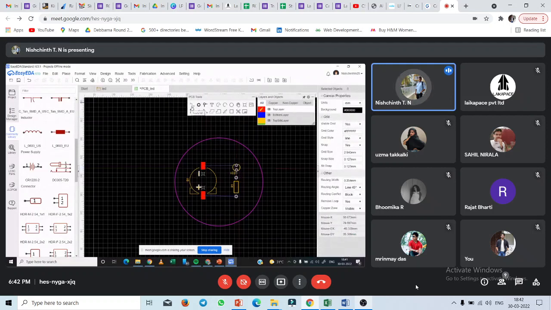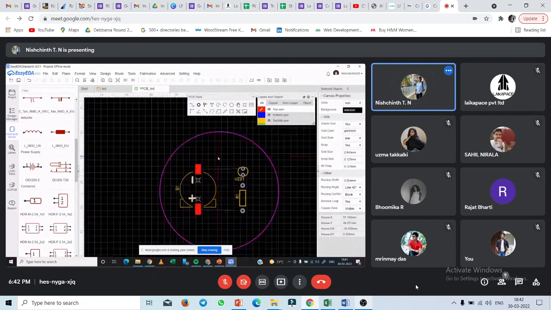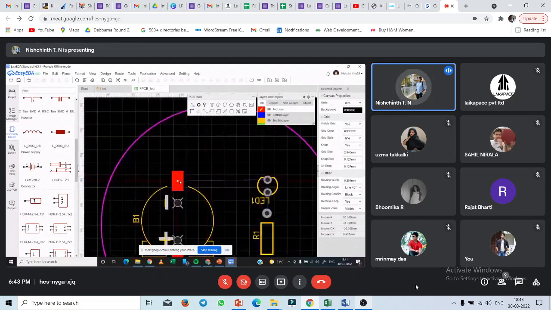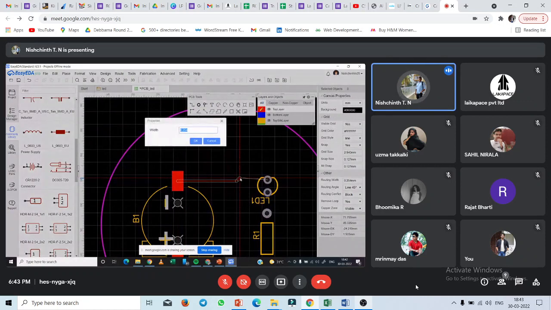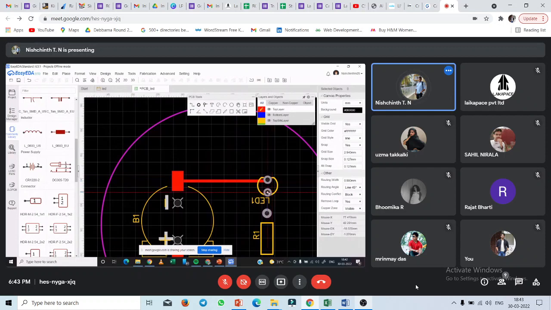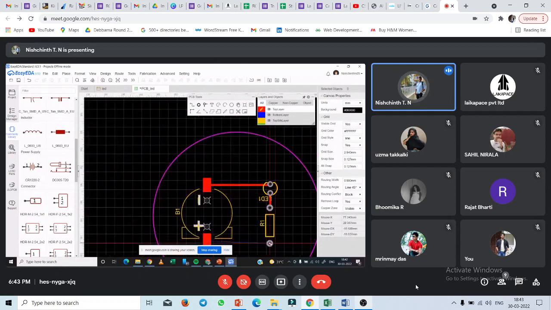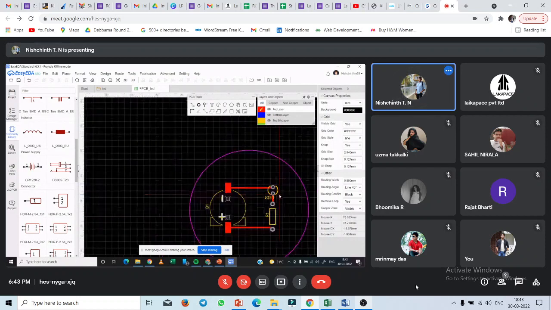This is the wiring component. Zoom for your comfort. So before wiring, go with the width. We'll keep the width as 0.58, so it will be perfect. Place the wiring, then go with the second wiring. It's done. Then third one. Yes, it's done. I think everything is fine.